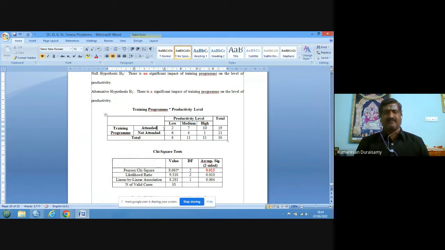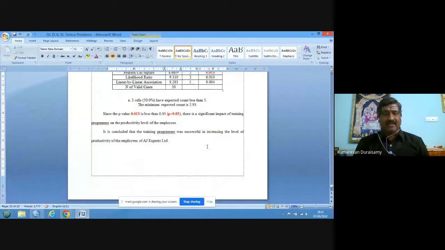Now look at this. Those who have attended: low level of performance 2, medium level 7, high level 10. Whereas in the case of employees who have not attended the training, low level of productivity 6, medium level 4, high level there is only 1. See the difference. Attended, high productivity is greater. Not attended, low productivity is greater. It means the training program was successful in increasing the level of productivity of employees.